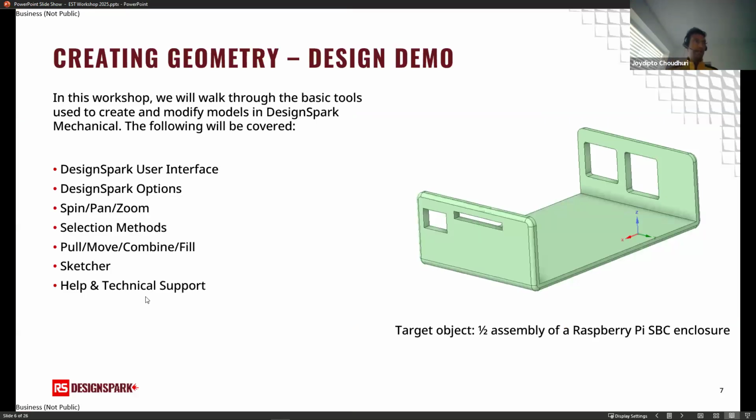Now we will start going through the workshop. This is the basic object we are trying to make today. I'm not going for something too complex, as I know we will run short of time. This is just half of an assembly of a Raspberry Pi single board computer enclosure. The cutouts that you see here are where the ports will be. These are the two ports for USB. This is one for the Ethernet port that you have on the Raspberry Pi. There's an HDMI and there is a memory card slot. The small thin one, that's the memory card slot there.